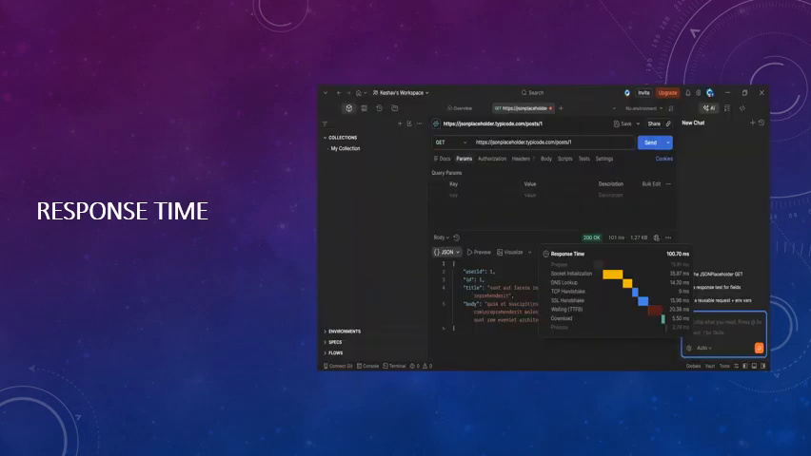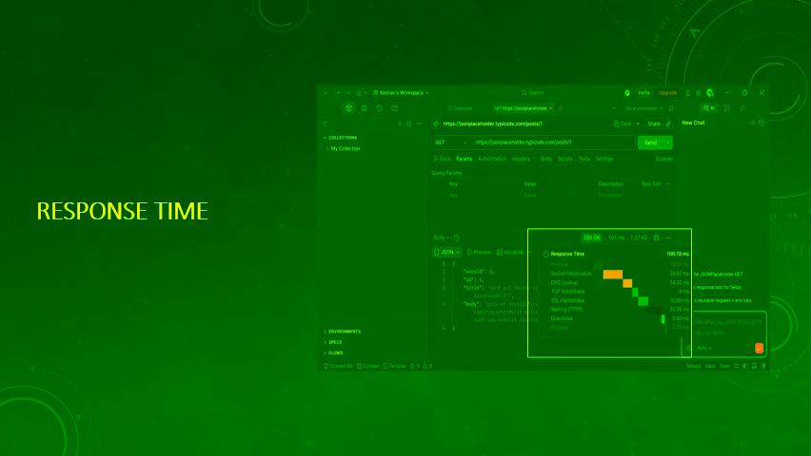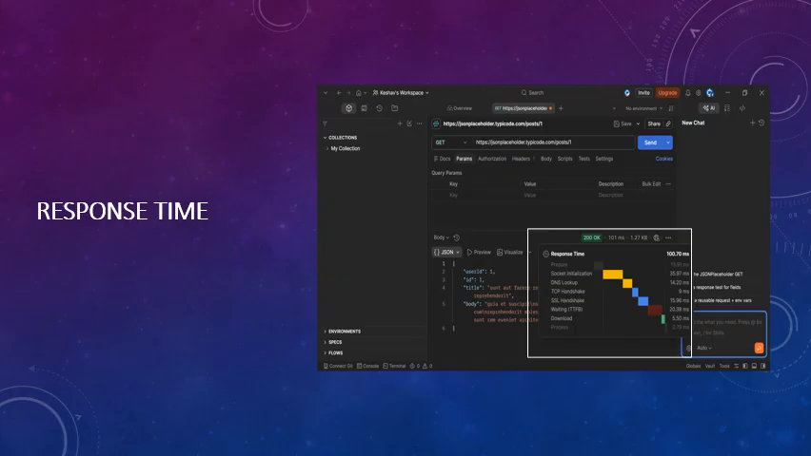We might also have performance expectations. For example, we might decide that an API should respond within 1 second. Postman allows us to test response time as part of our automated tests. Again, this isn't a replacement for dedicated performance testing, but it can help us catch obvious performance regressions. So now let's take these ideas and turn them into actual automated tests inside Postman.